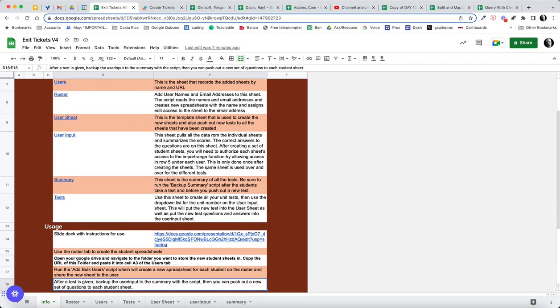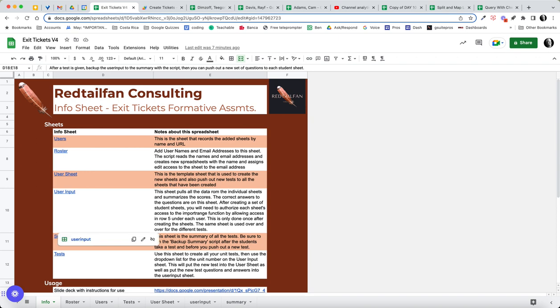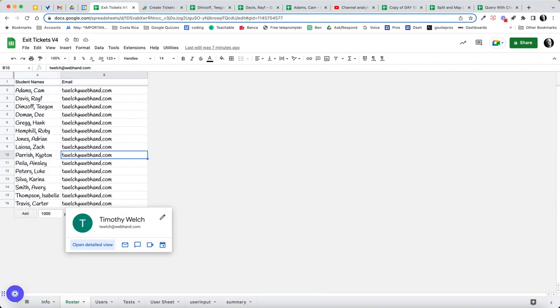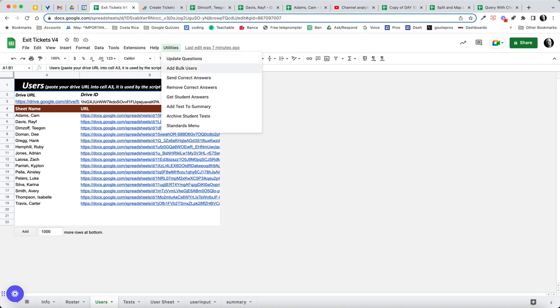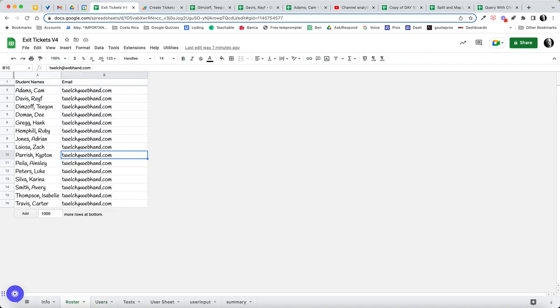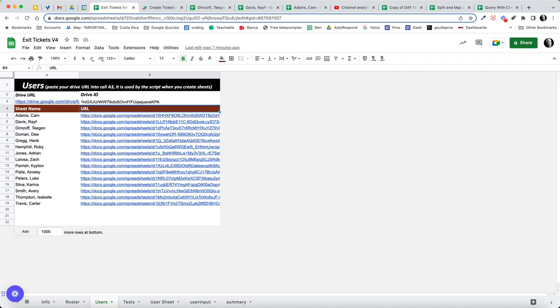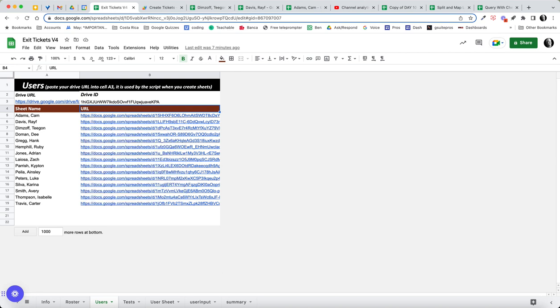This is just an info cover sheet, shows you a few things, and goes over some of the details. You have a roster of your students and put in their email addresses, and that's to allow you to be able to share the file with them. When you run a script that we have, the add bulk user script, it goes through and reads the roster and builds a new sheet for every student, and then writes the sheet name and URL on this users page so you can access them.